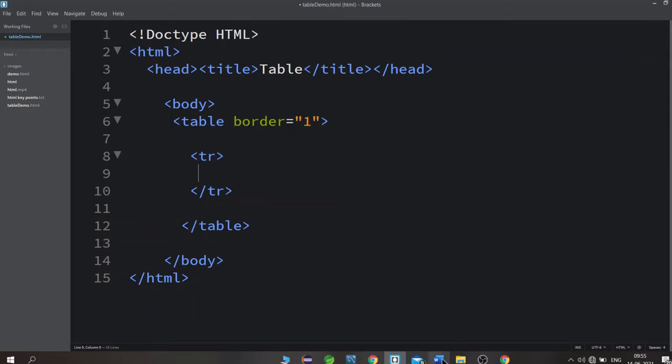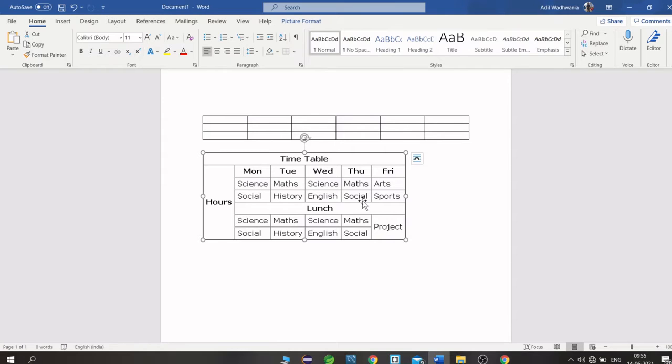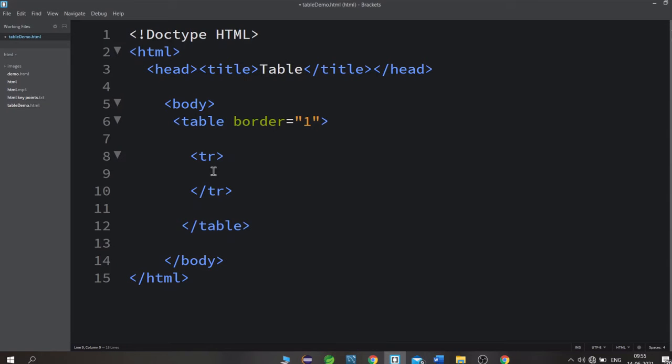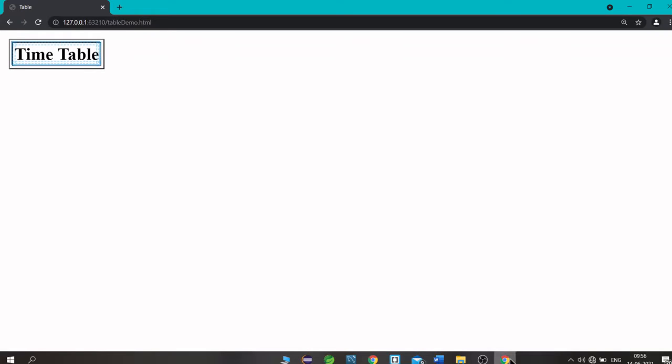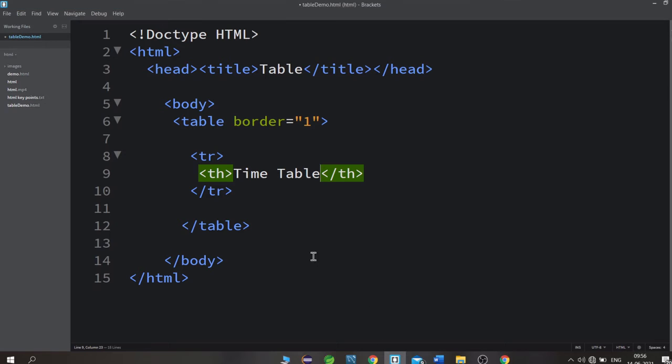Now let's see what is there in the first row. It's the timetable. So there is one thing inside the table row: th, which is bold and automatically placed in the center. So let's write timetable and see how it looks in the browser. See, you can see here the timetable is visible.